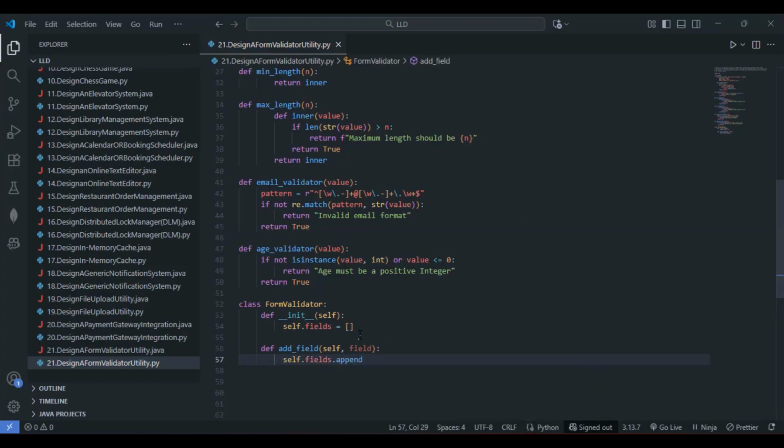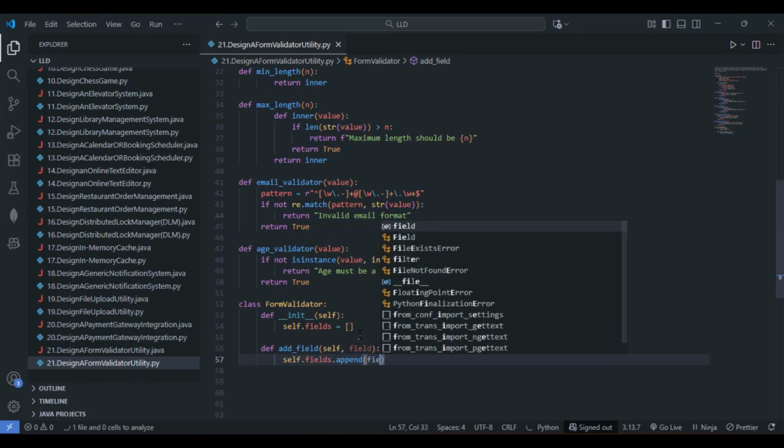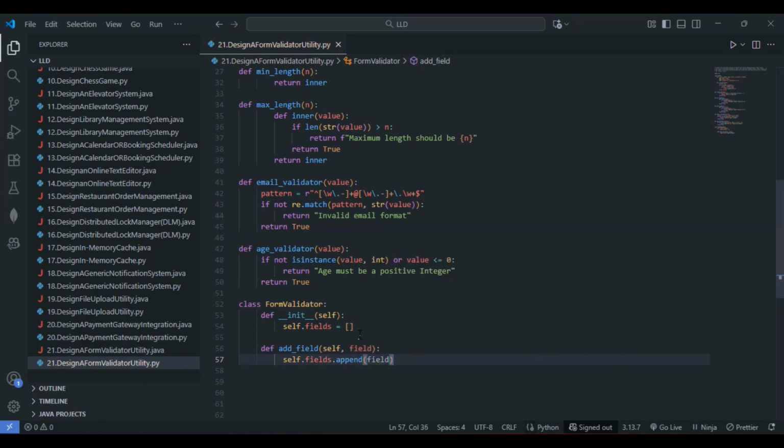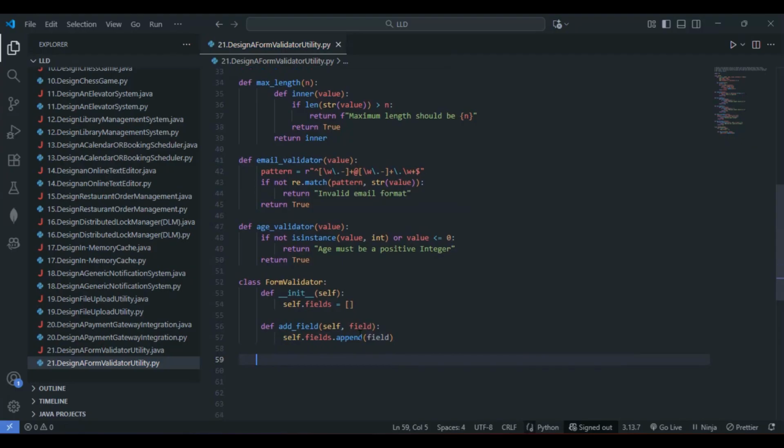fields.append of, let me pass the field here, right? So let me pass the field. So this is fine. The next method would be, so we are done with adding a new field to the form. So we have successfully appended the field to the fields. So this is fine. This works. Next, we have to run the validations for all the fields, right?